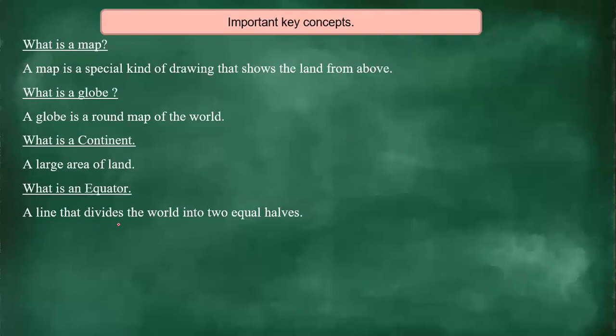It's a line that divides the world into two equal parts, the south and the north pole. Okay, so it divides the world into two equals. The equatorial line. What is an ocean?